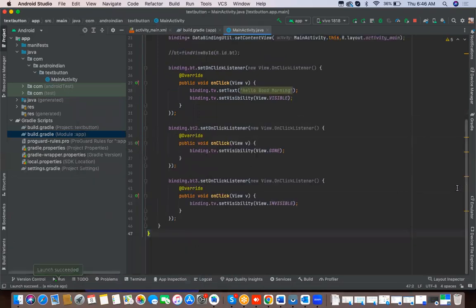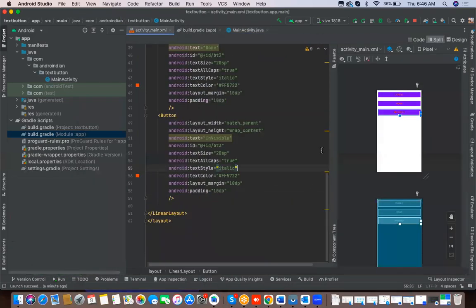With these two, text and button related things, so hope these two are clear.